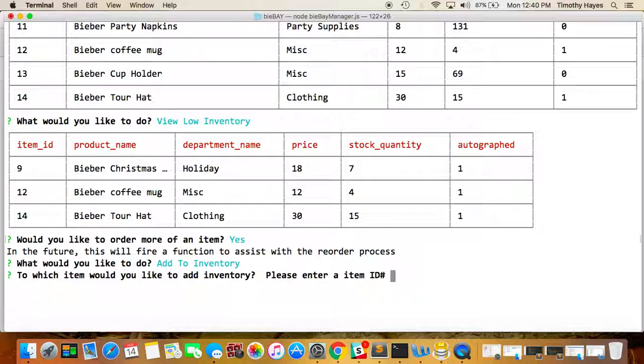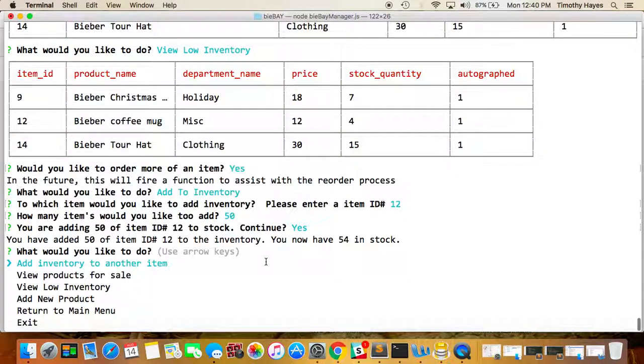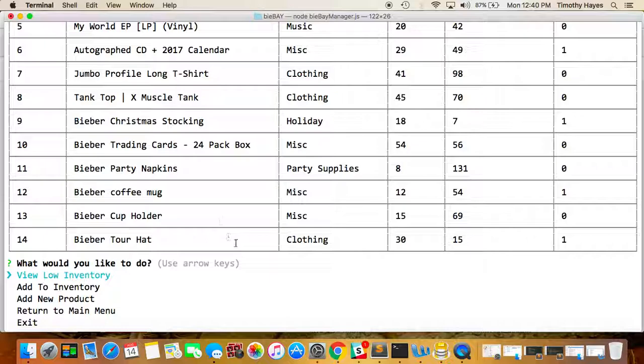So add to inventory, and please enter the ID 12. And how many items would you like to add? Let's add 50. And then a little confirmation of what we're doing. Yes. Okay, so now we should have added 50. Let's see whether that worked. View products for sale. And look, the coffee mugs are back to 54.